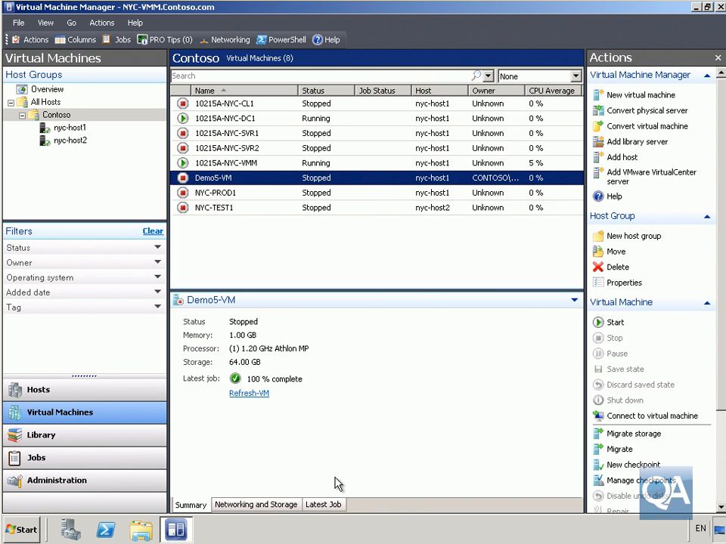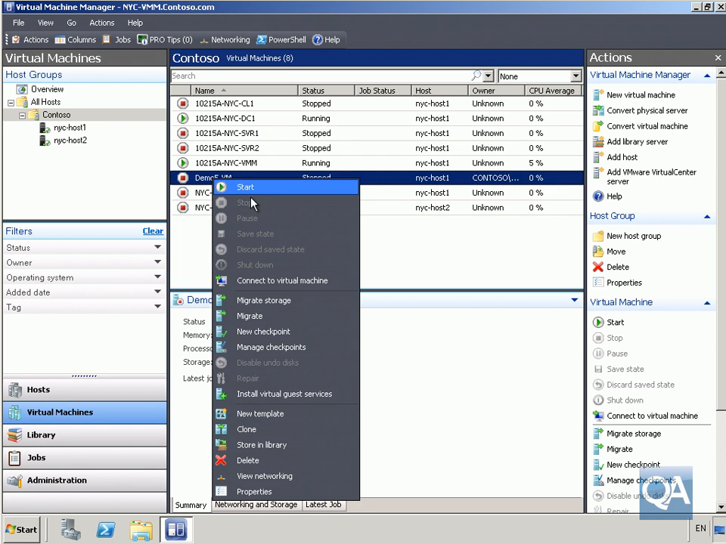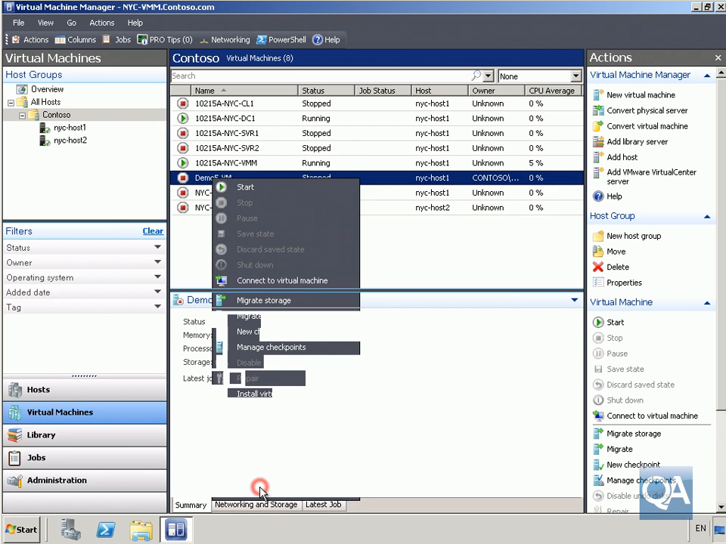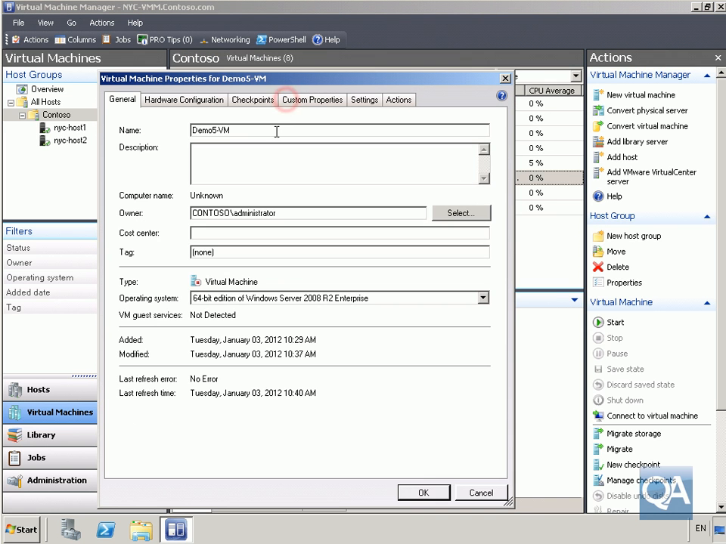In this demonstration we're going to have a look at modifying and viewing the properties of a virtual machine. So what we'll do is we'll go with our Demo 5 virtual machine, right click, and have a look at the properties. On the first page, we have the name of the virtual machine and the description.